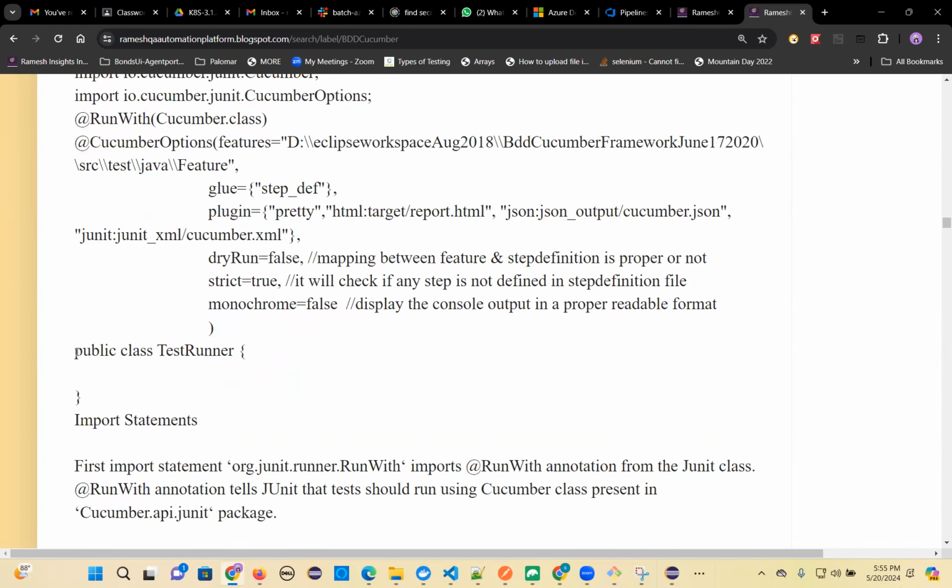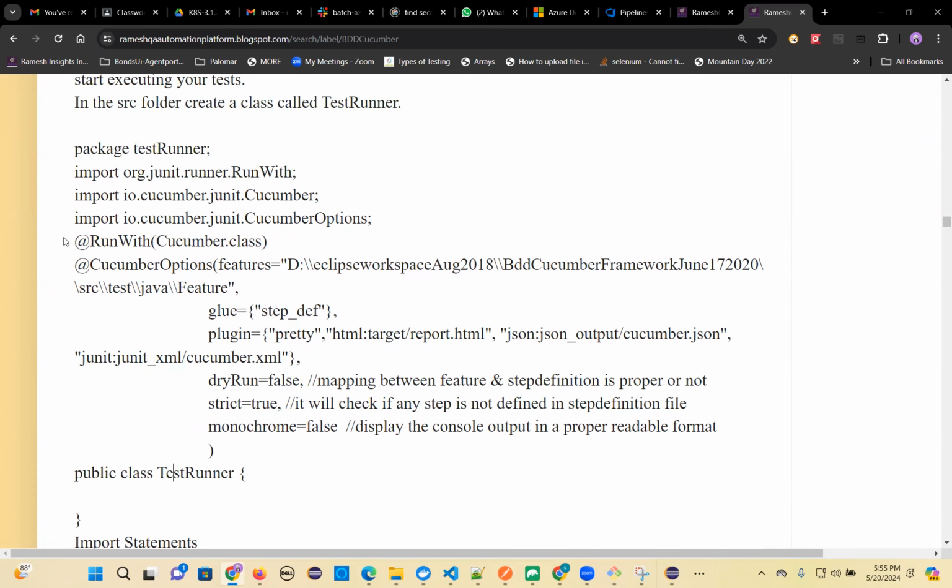We can declare a public class TestRunner. Above this class, you will write @RunWith(Cucumber.class) and @CucumberOptions. This is very important: Cucumber options. So what are the Cucumber options? They will ask in the interview. So features, glue, plugin, dryRun, strict, monochrome, even tags. Tags can also be added here.